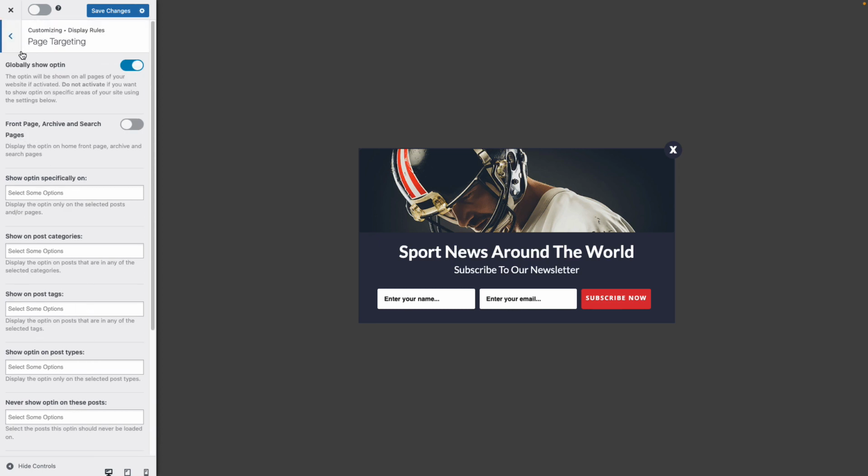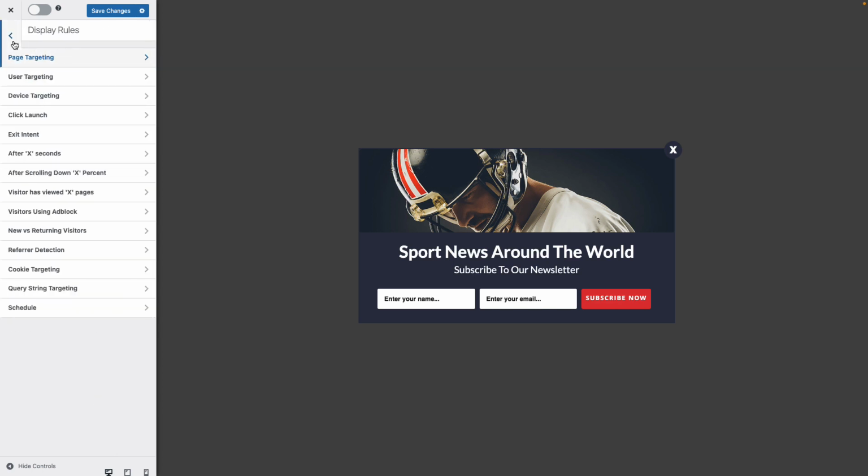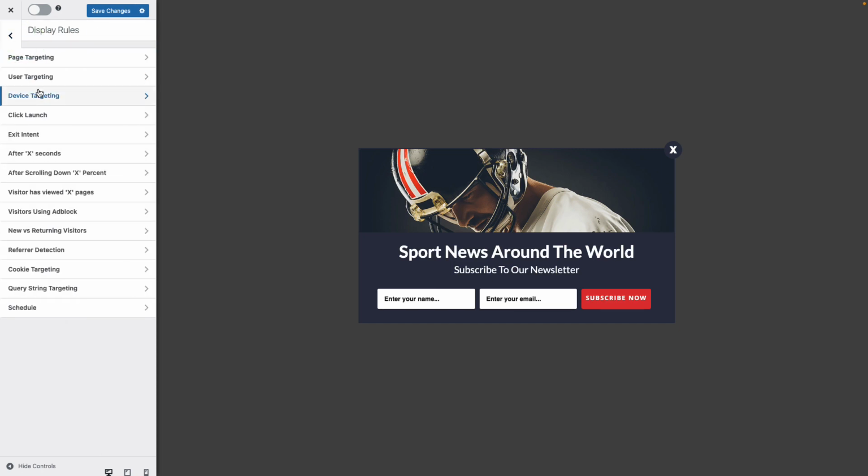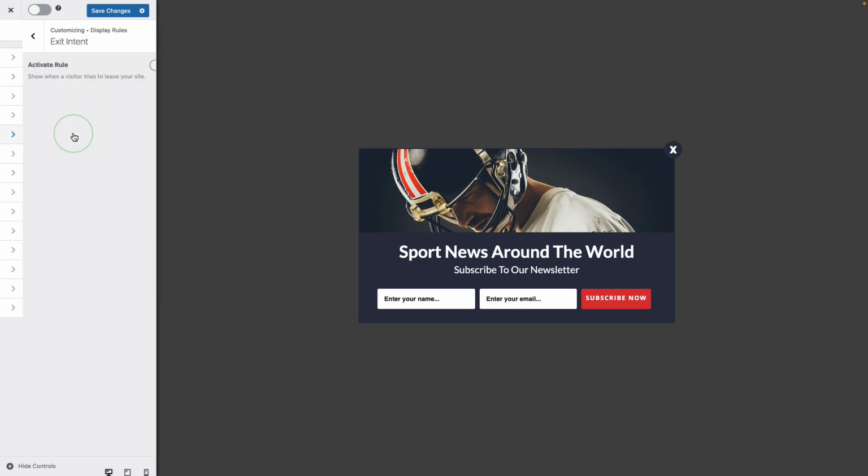Now, in addition to page targeting, you can also configure user targeting. And this is where you can choose exactly who you want to show your opt-in to. If you want to limit your opt-in to specific devices, you can use device targeting, but we'll keep the default options for this demonstration. All right, now the next step is to choose a trigger for your opt-in. And there are a number of options, but today we'll be using exit intent. So all we need to do is turn it on.